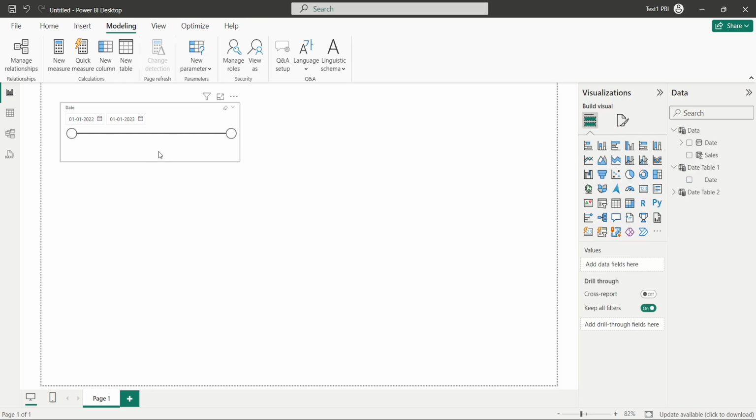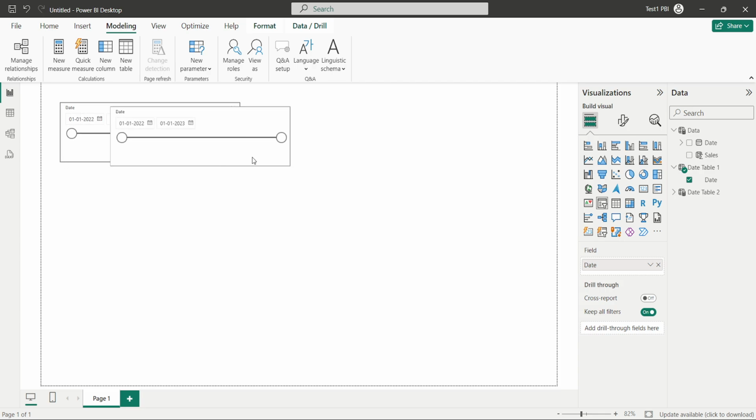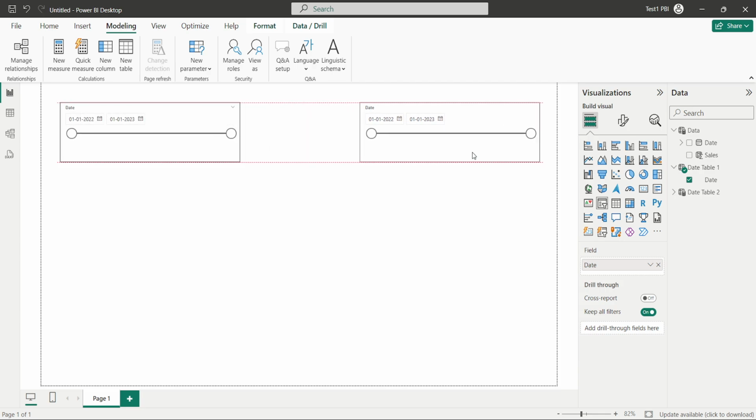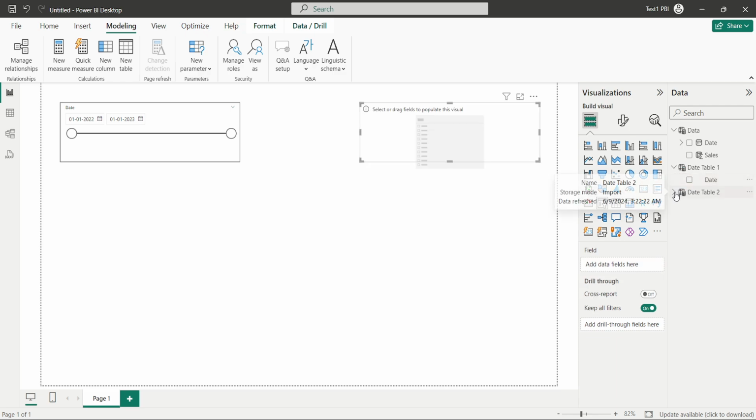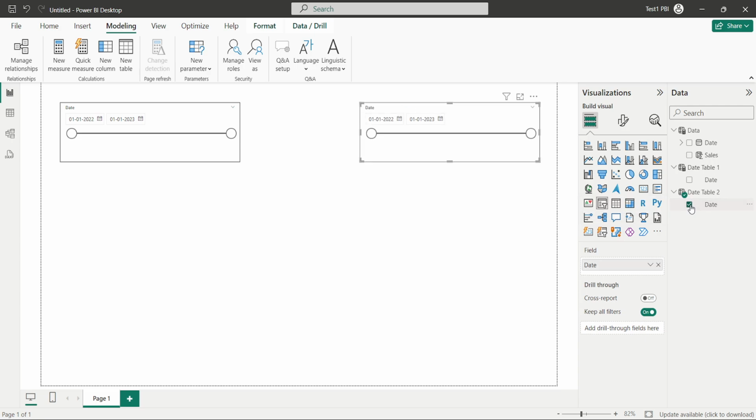Now let's copy this date slicer, control C, control V. Let's move the second slicer here and keep it here on the right hand side. And for this second date slicer, the date value that we want to represent in the second date slicer should be from second date table. So first of all, I will uncheck this box, and then I will expand date table 2, and then I'll click on date column from second date table.